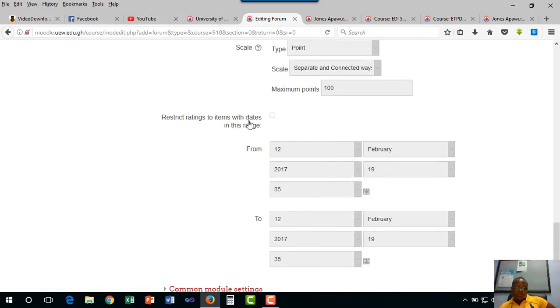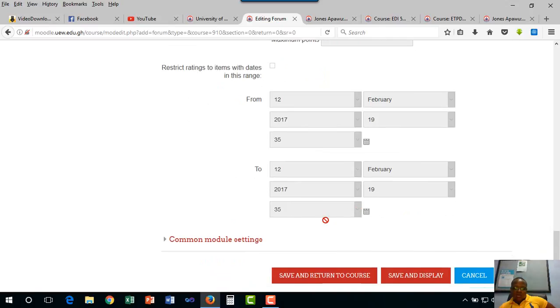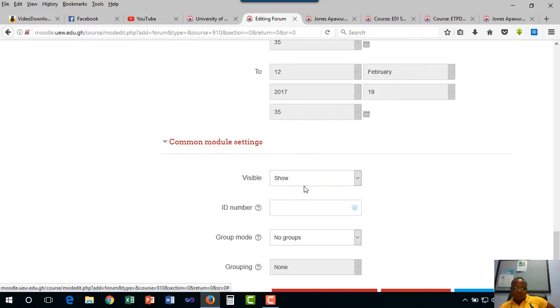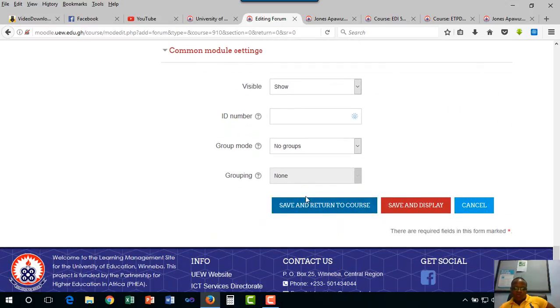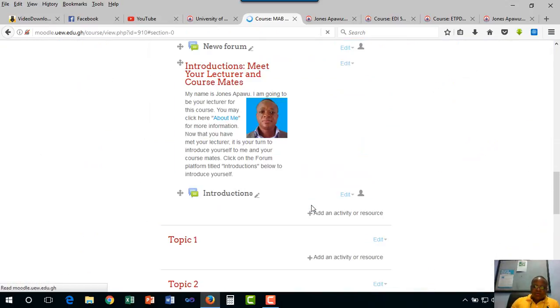Then you can also restrict the items you did. If you want to enable it, you do that when the ratings are activated. Then common module, visible ID, we don't have any grouping for it. Then save and return to course. Now we are finished with the introduction.